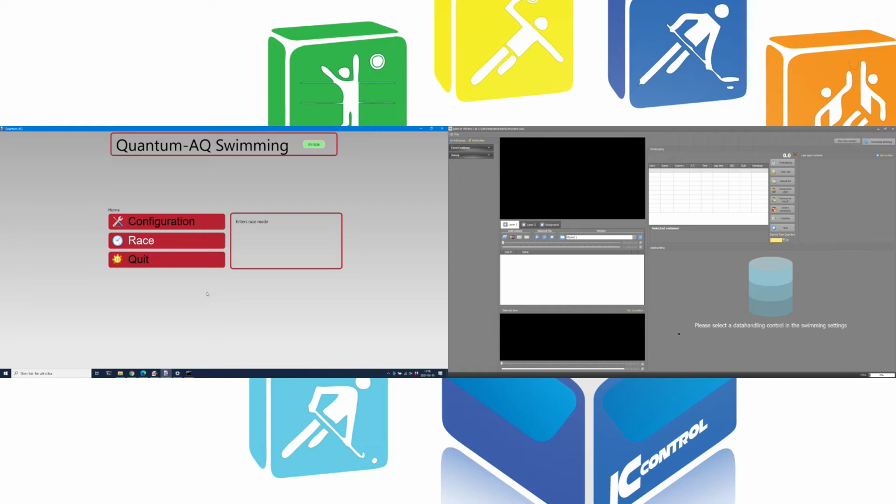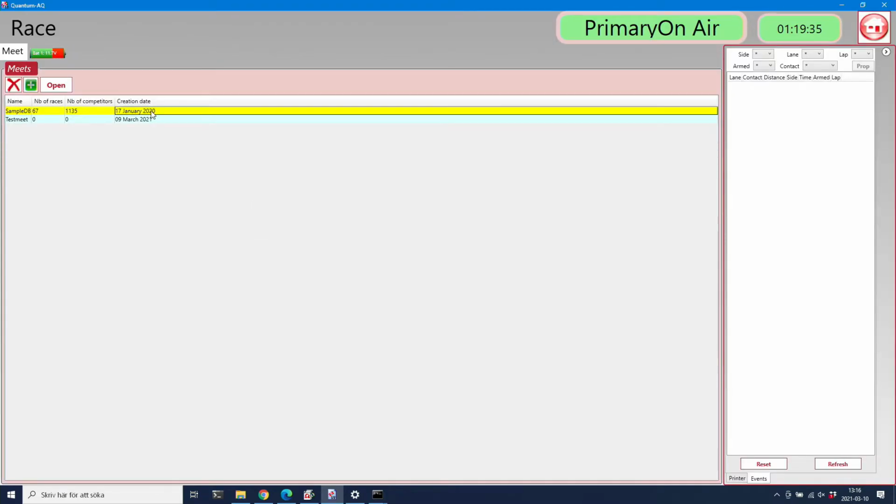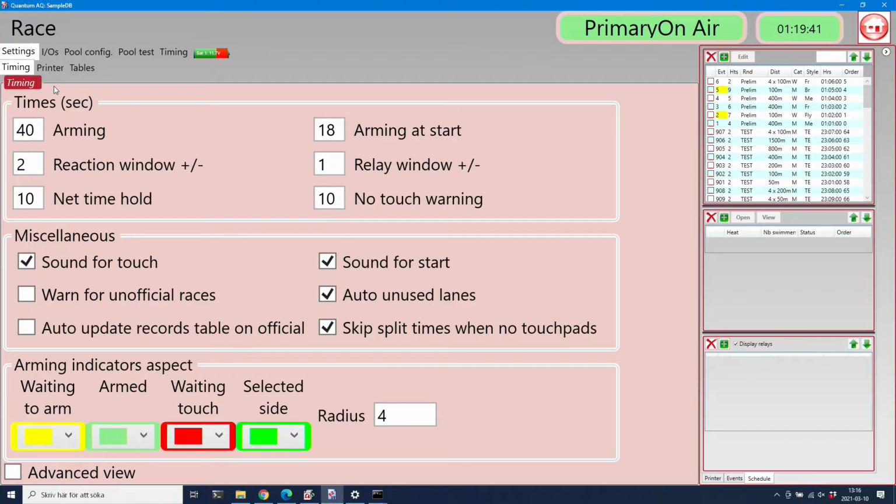So let's move over to the Quantum. So start the Quantum here. Let's open a race that I've already created. In this race, the only thing I have done, as you can see here, is we have already a session with the start list that we have imported.